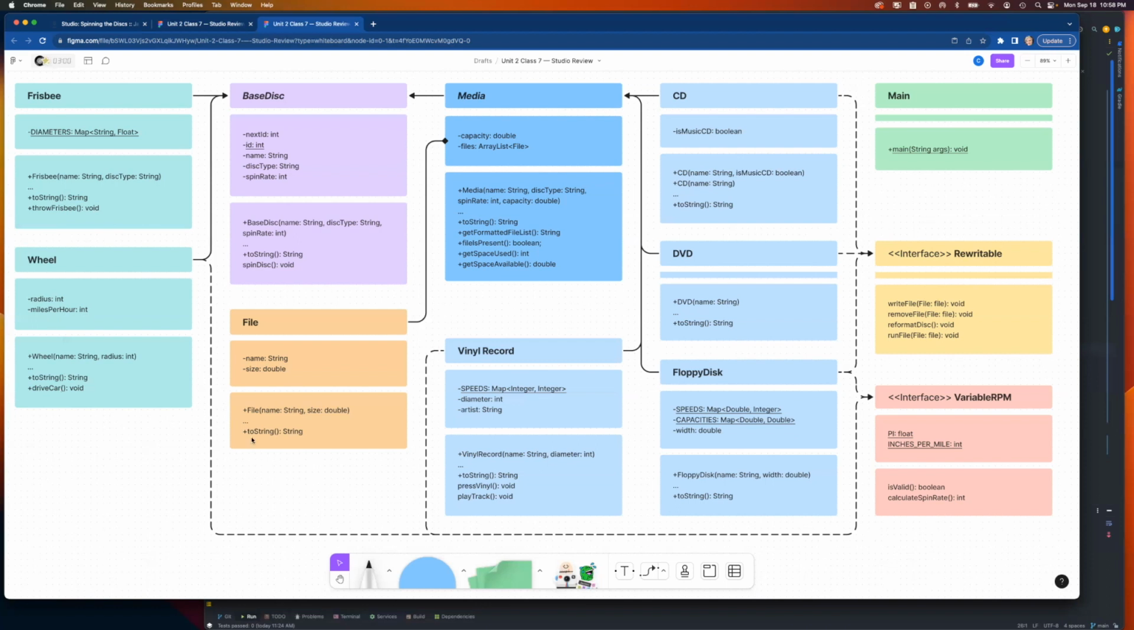But I also recognized I've got another set of behaviors that is shared by some of these, that really the only way that I can connect them is with another interface. So I've got an interface called variable RPM that is going to apply to floppy disks, because you have two different sizes of floppy disks. To vinyl record, there's three different sizes of vinyl record. And then of course, as we just said, the RPM can change with a wheel just based on the speed of the car.